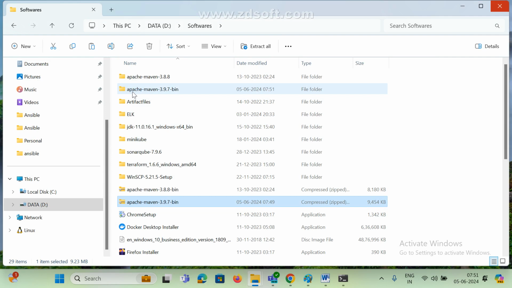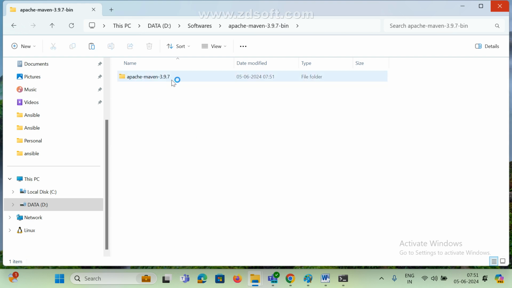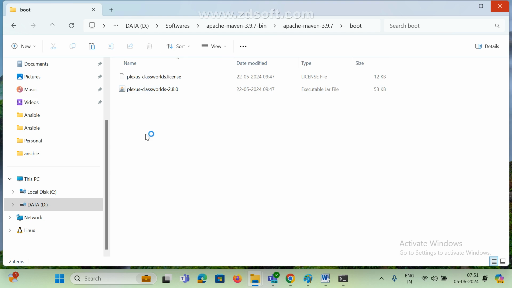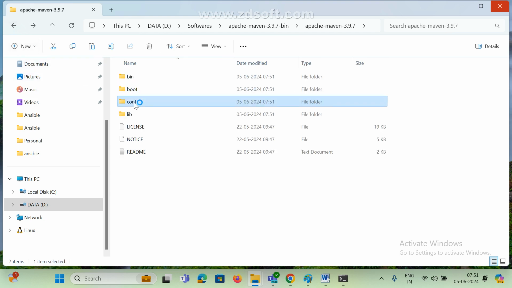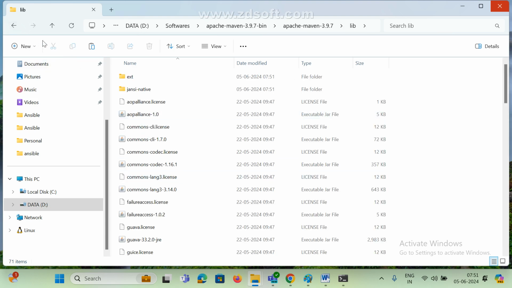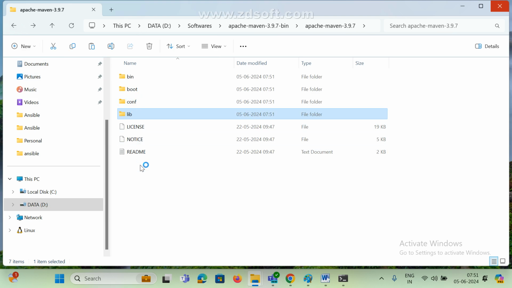Now see, we can see Apache Maven, and if we click on it, now we can see this is the path. Now we can see binary files, boot files, configuration files, and lib files.